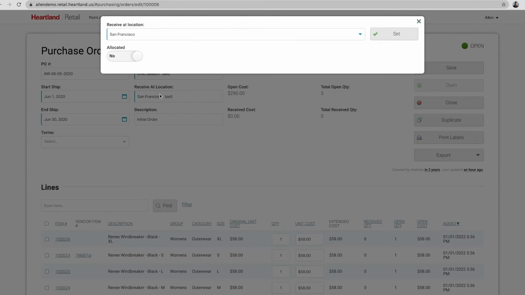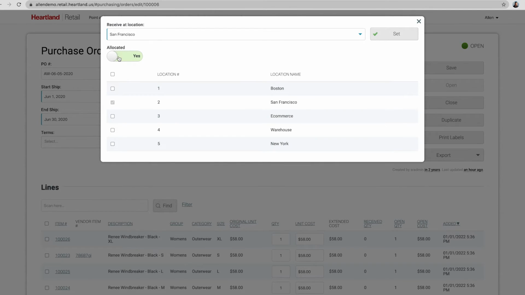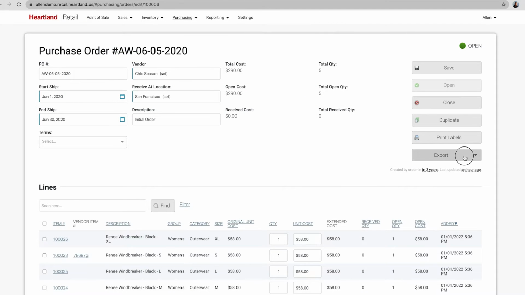If you process bulk receivings in a warehouse, you can take advantage of our allocation feature, which allows you to create one PO with individual allocations by store. Once you've built your PO, you can export it to Excel or PDF, so you can quickly send it to a vendor. Next, let's look at reporting.